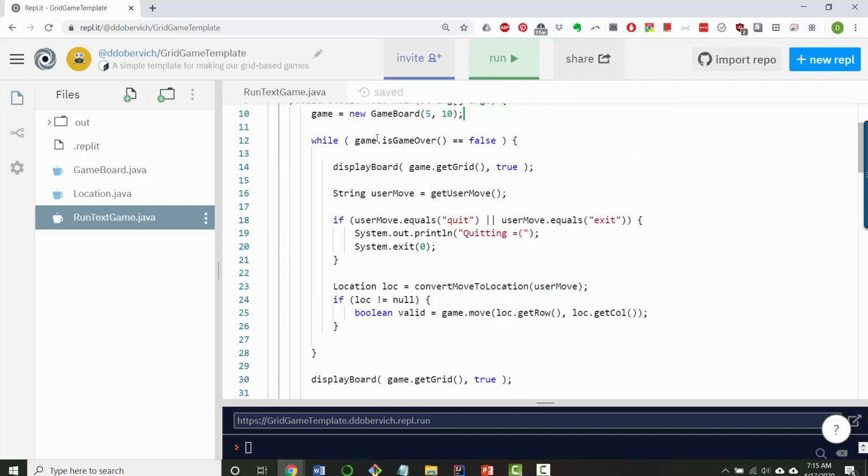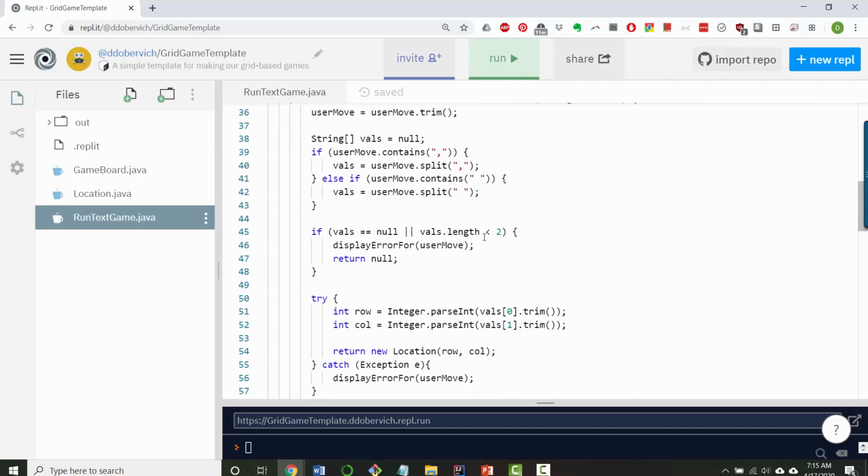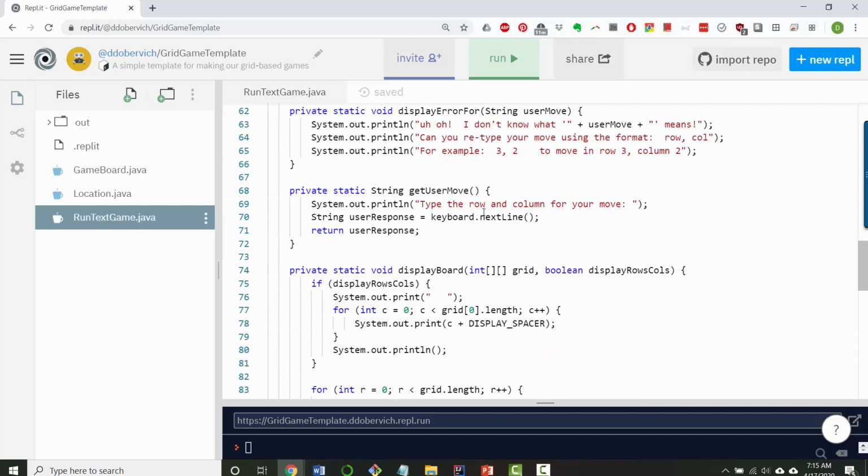Let's go back up here to the game loop. So again, while the game isn't over, the first thing we do is display the board, then we get the user move. Let's look at that. So get user move is defined here, and we just have a prompt where we say type the row and the column. Then we ask the keyboard, which was a scanner that we declared at the top, for the next line, and then we just return whatever it was that the user typed.